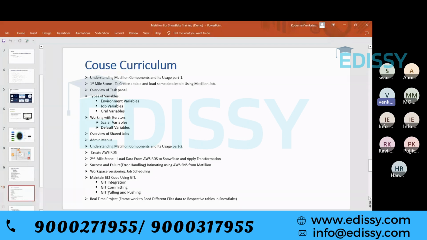These shared jobs play a crucial role in Matillion development, because if you have some particular functionality which can be used in hundreds of jobs, you don't need to do all the development in 100 different jobs. You can bundle it into one particular job, and then that job can be used across all your environments.